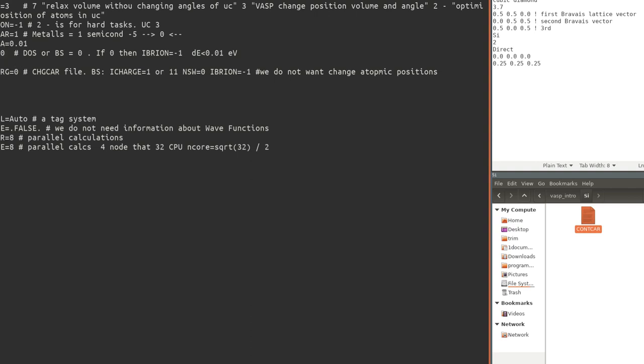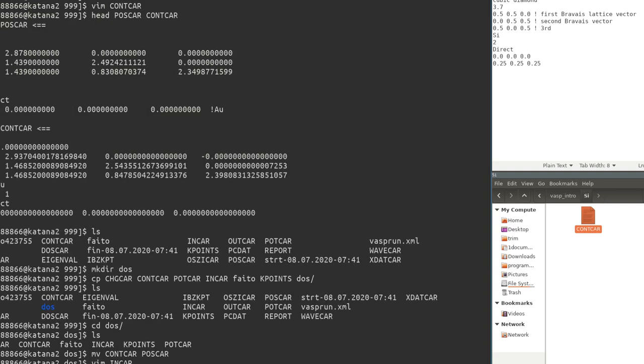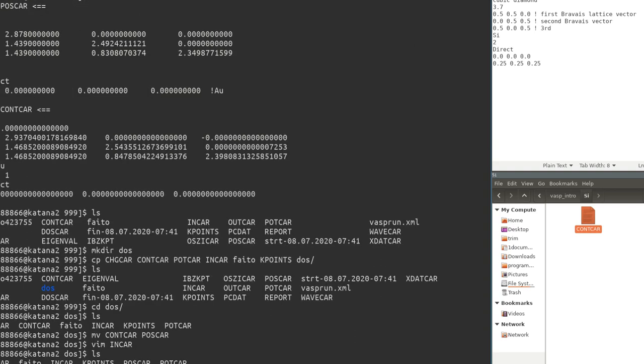ICHARG we should change to either 11 or 10. So let's try with 11. And that should be enough. So we changed the IBRION tag, NSW tag, and ICHARG tag. Save the file and let's have a look at KPOINTS.